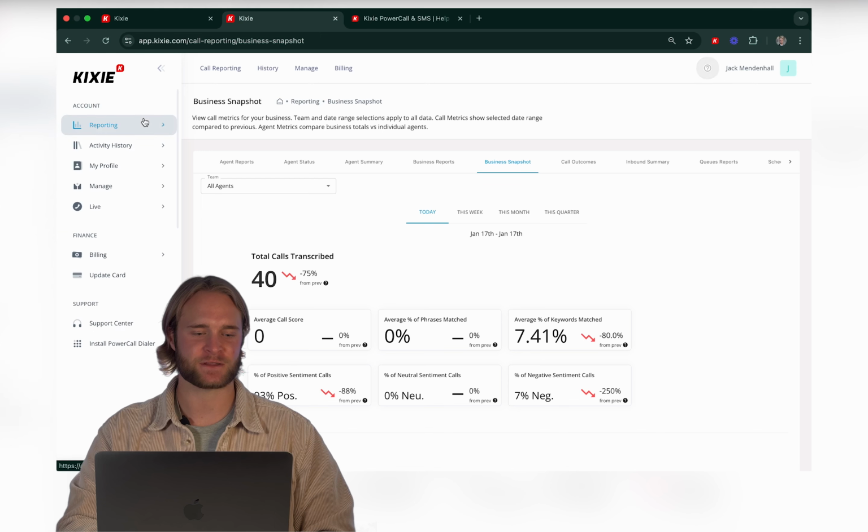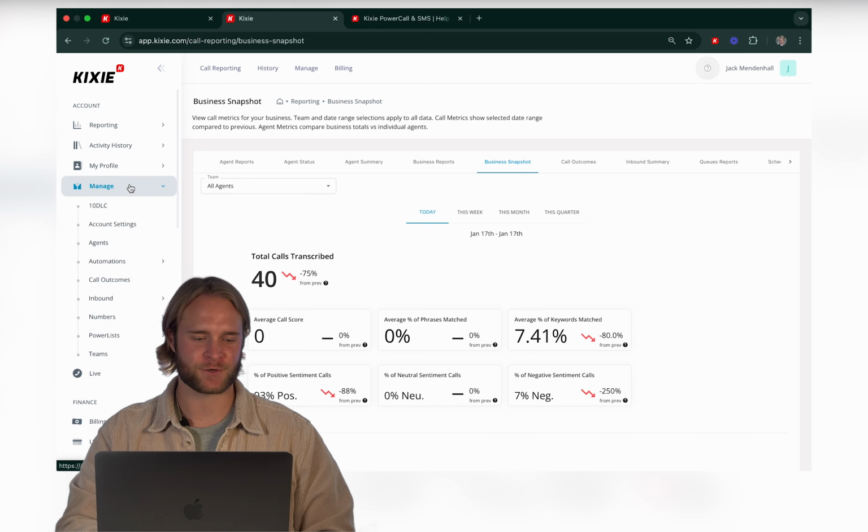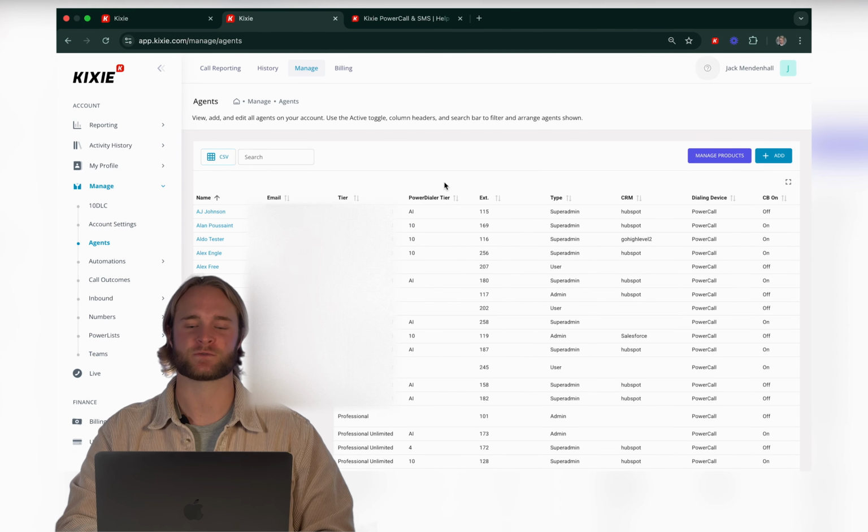On the left-hand side of the screen, we're going to select the Manage tab. Underneath Manage, we'll select Agents to be pulled to our Manage Agents page here. On the right-hand side of the screen, you'll notice the blue Add button.